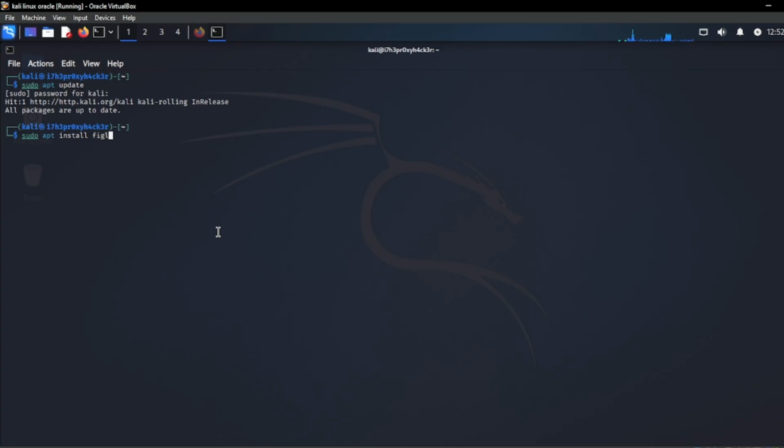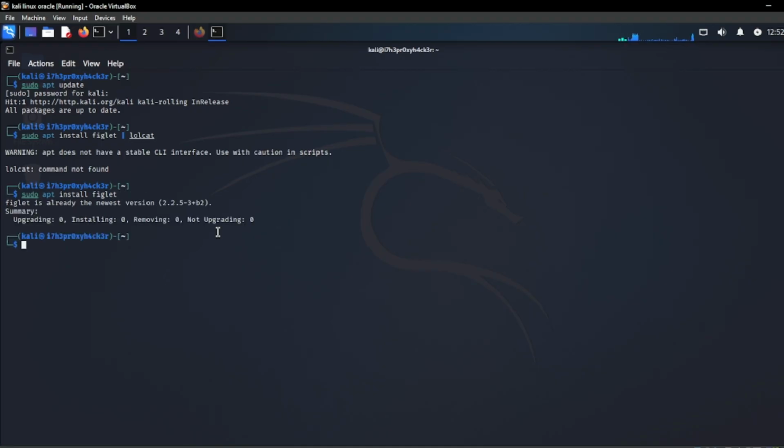For that, type sudo apt install figlet to install figlet. Since my file is already installed, this is showing like this. In case your figlet command didn't work, type sudo apt upgrade and follow the steps.